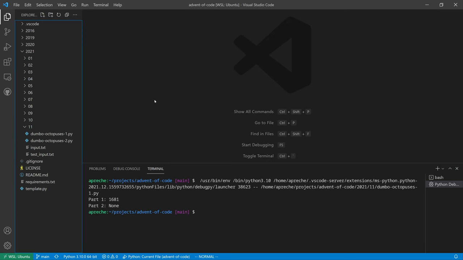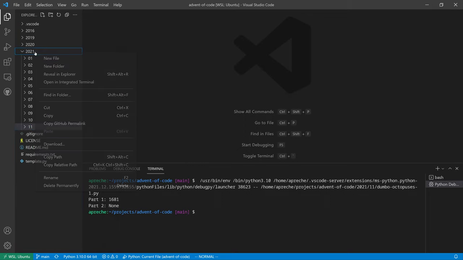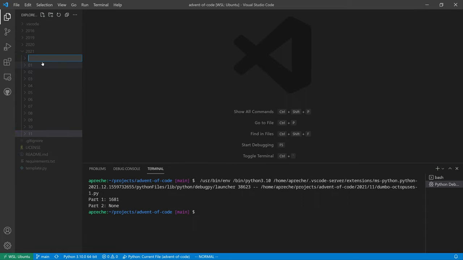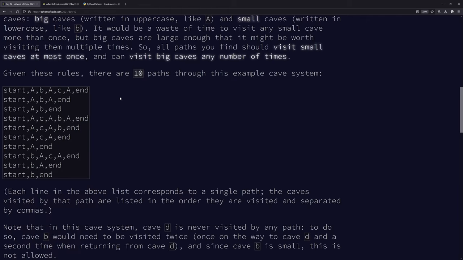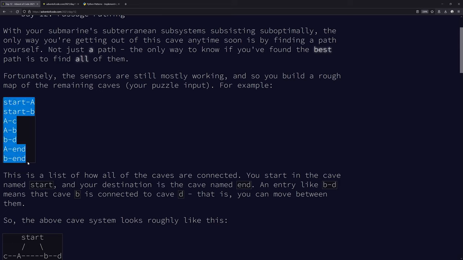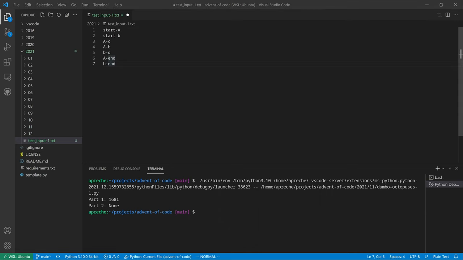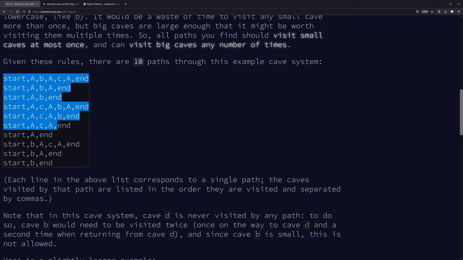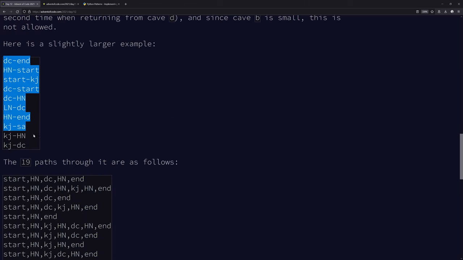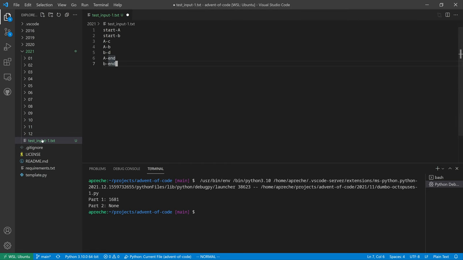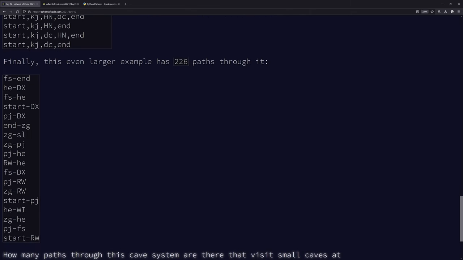Okay, cool. Let's make number 12. Oops. We're going to have a lot of test inputs here today. So we got test input 1. Oh, those are the paths. Is test input 2. And then we got test input 3.